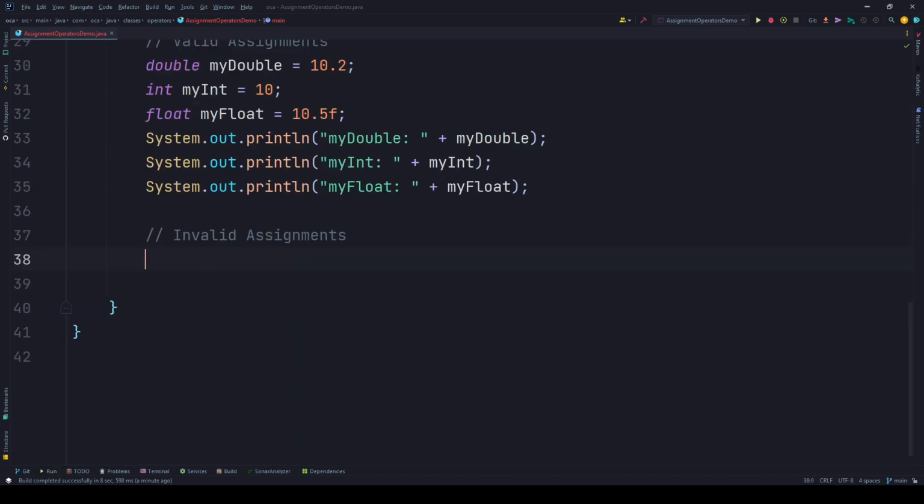Okay, let's see what are invalid assignments. For example, let's create a double here. This will be named my double 2. And we assign value of true. We cannot do that. We know. For example, okay, a boolean. Okay, my int. Let's assign value c. That's not possible because boolean can store only true or false.